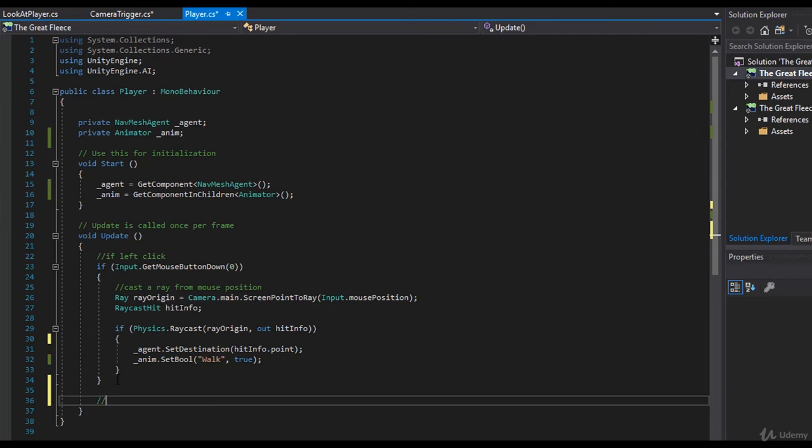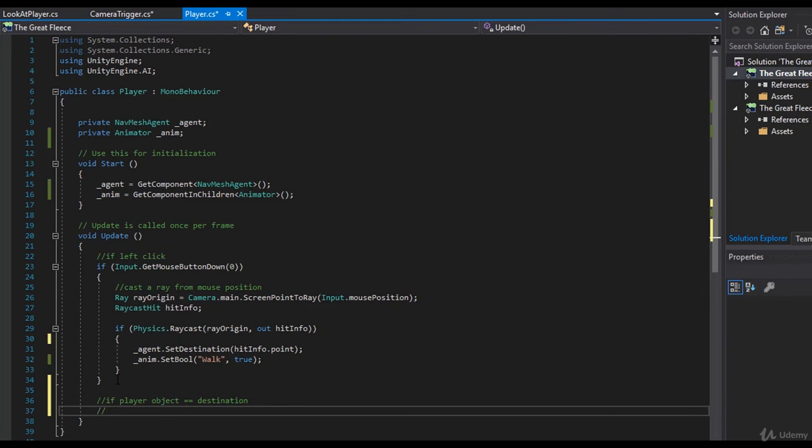Now we're just in the update loop where we can check if we've made it to the destination. One of the things you can do is check to see if the transform.position, which is the player game object, equals the destination, like the target, which is the hitInfo.point. So if the player object equals the destination, then we want to say anim.SetBool, and that's going to be false. So that's one solution there.